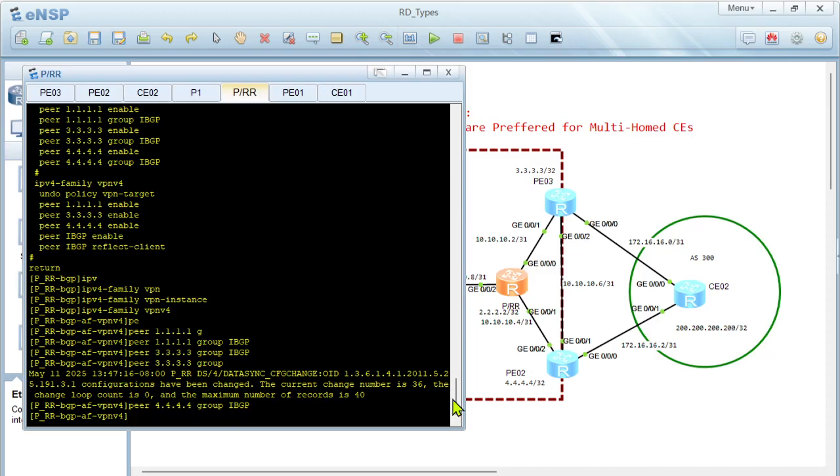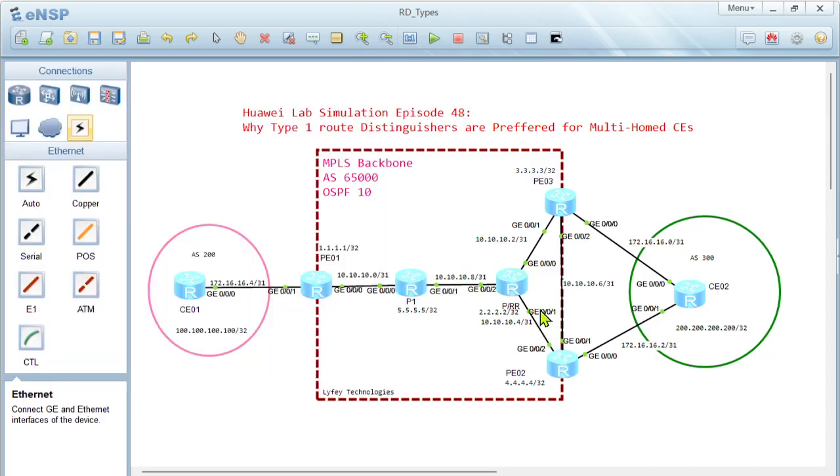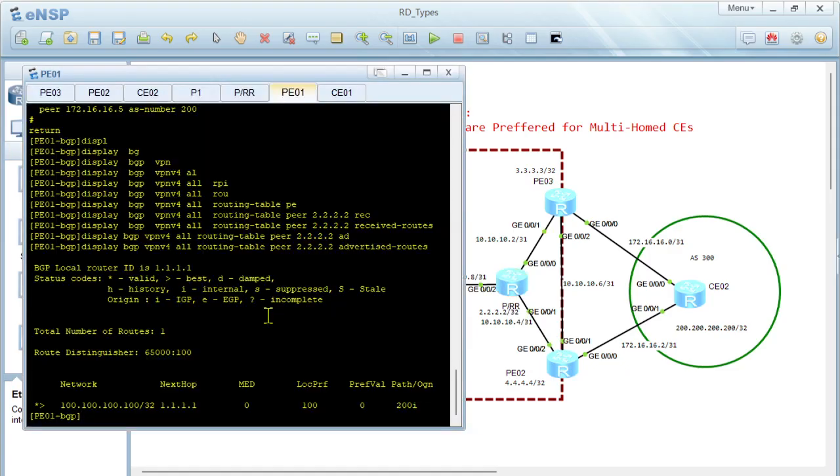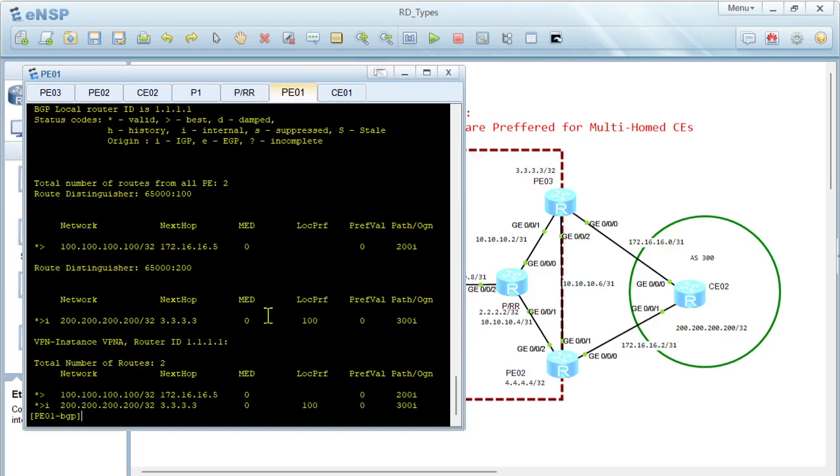4.4.4. Remember, with IBGP split horizon, if this router is not acting as a route reflector and it gets a route from P3 via IBGP, it will not advertise it to other IBGP neighbors. So when I check on P1 again, I expect to get, let me run all routing table. You can see that we are now able to get the routes.